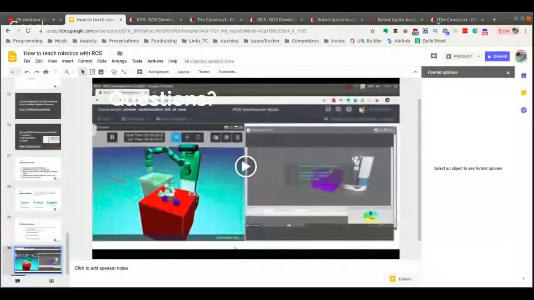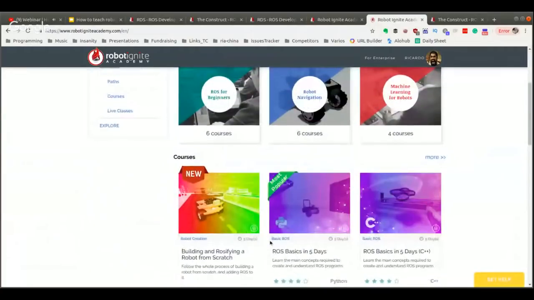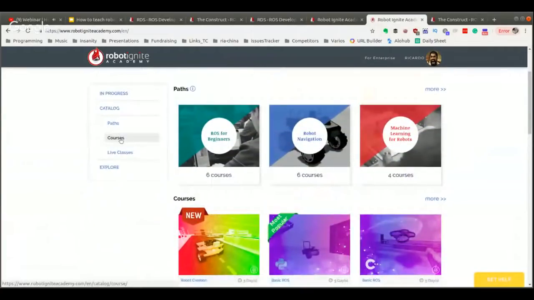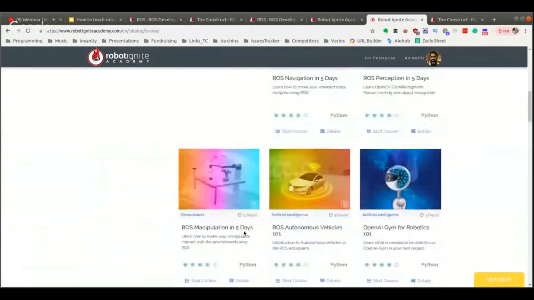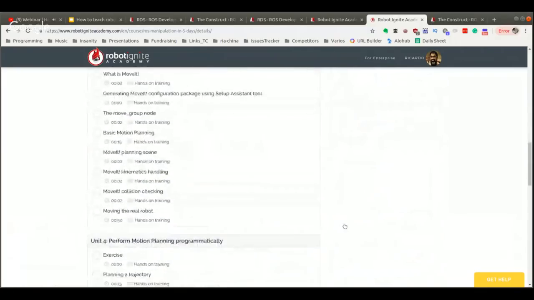There is a course here called ROS Manipulation in 5 Days. Let me go to the courses. Here you can see there is a robot. Three robots are used. One is a Universal Robot, that would be the robotic platform, and at the end there is a gripper. It's not a hand, but a gripper. Maybe that's good enough for you. I hope this is useful for you.